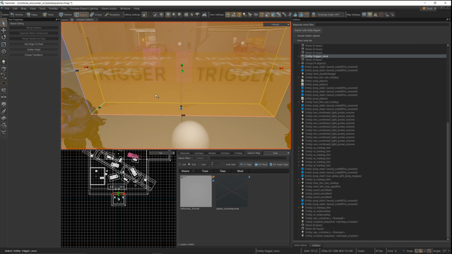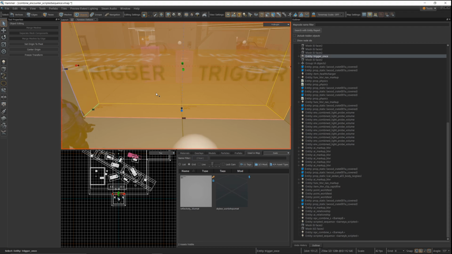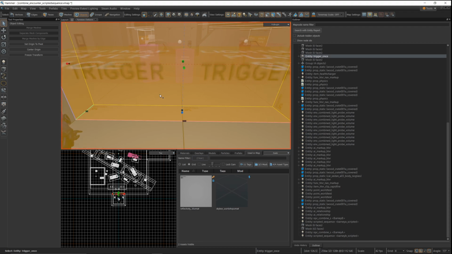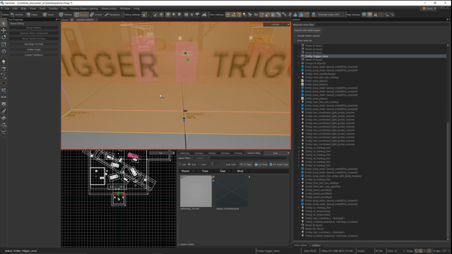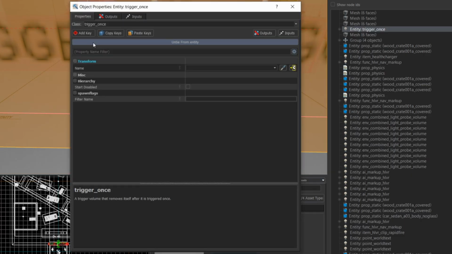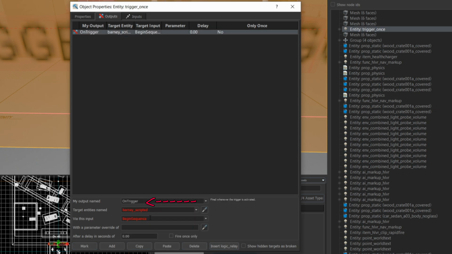There are a variety of different methods you can use to trigger a scripted sequence. Here, I'm going to use the same trigger I usually do. So once my player walks into this particular trigger, I'm going to make sure that it sets off the scripted sequence for both of the NPCs. We'll use the onTrigger output, which fires when someone walks through this trigger. The target entities are going to be the name of the scripted sequences, and we use the beginSequence input to that entity to begin the scripted sequence.